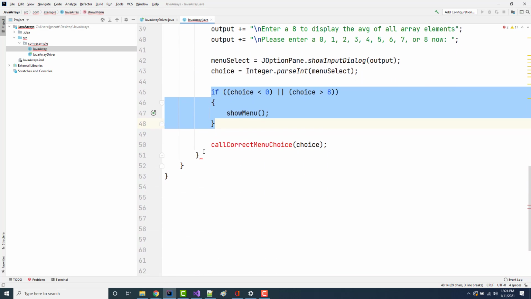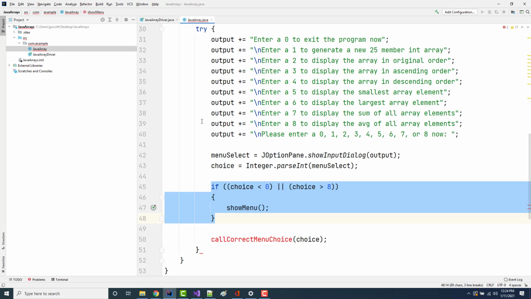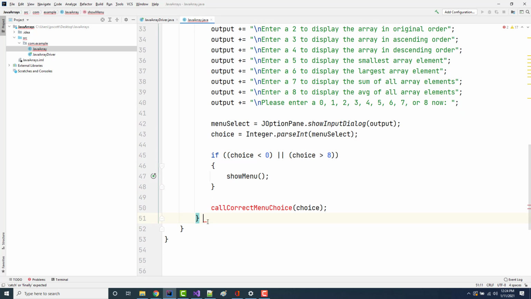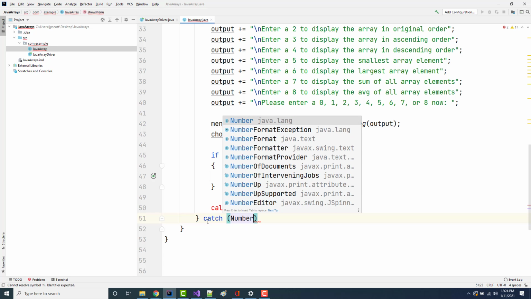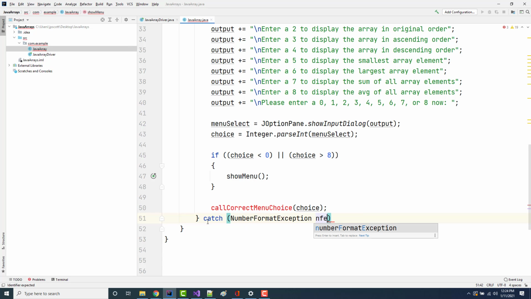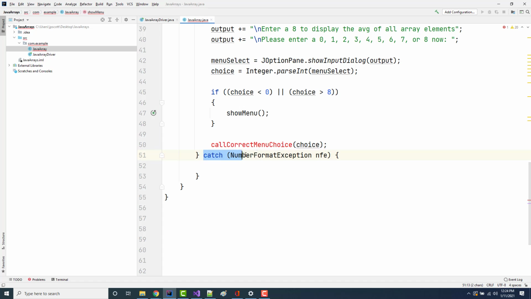But the other one is if we get down to here and we hit the catch, and I'm going to catch in here a number format exception. I'm going to call it NFE for number format exception. If we hit this, we put something non-numeric in. Does that make sense? So again, we could handle this any way we want to handle it. We could give it a default value. Okay, would you agree? We could do whatever we want.